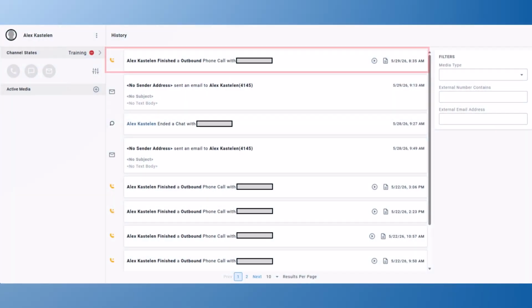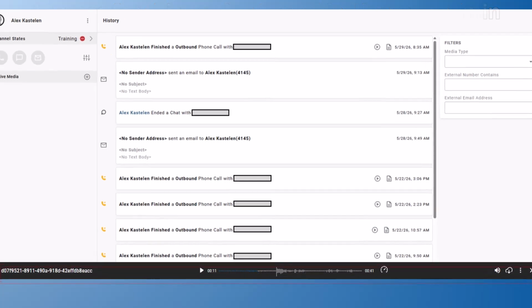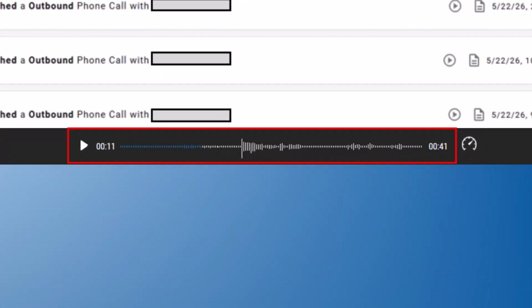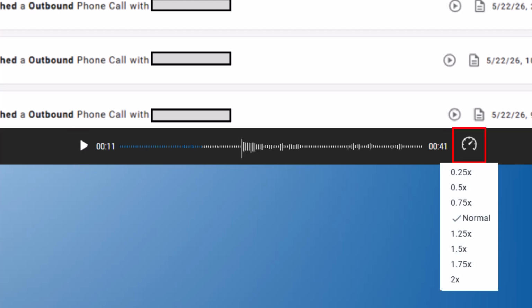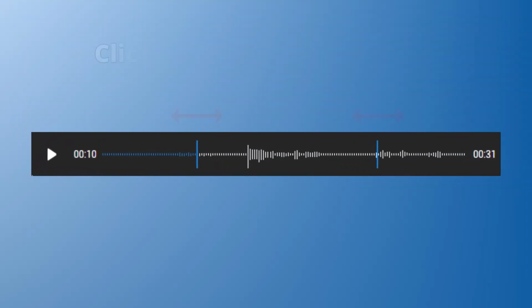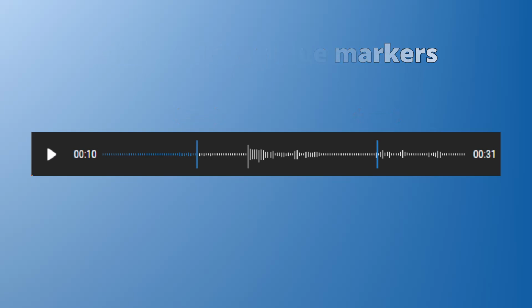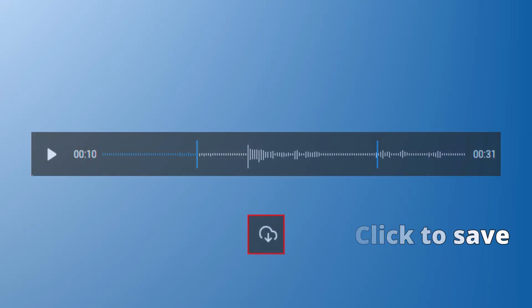For calls, you can click the play button to get an audio player interface at the bottom to listen to the call if needed. In the middle, you will see the audio file with a play button to listen to. The speedometer allows you to adjust the speed of the playback. Over to the right, you can control the volume, download, or create a snippet of a call for quality and training purposes. The snippet feature provides two blue markers that you can adjust on both sides of the audio wave to select the portion of the call you want to clip. Once oriented, you can click the download button to get a copy of that snippet.